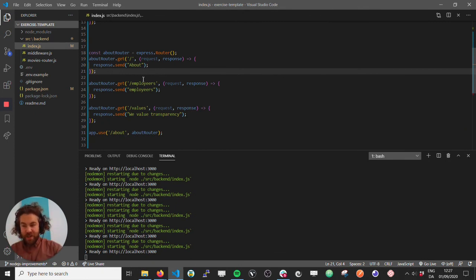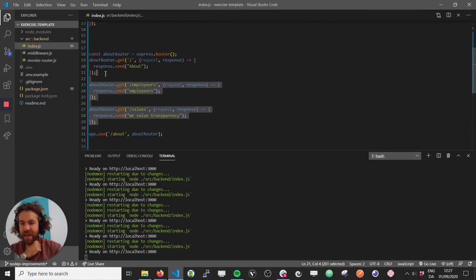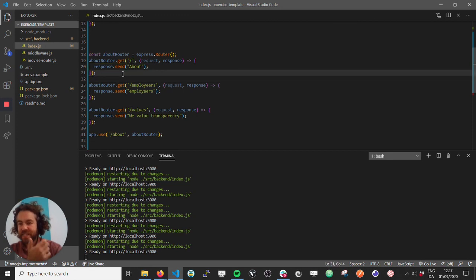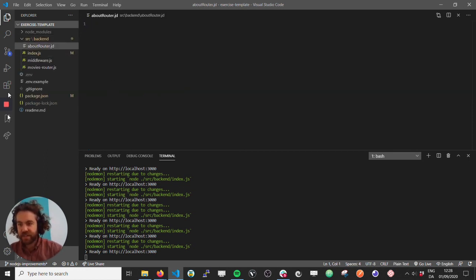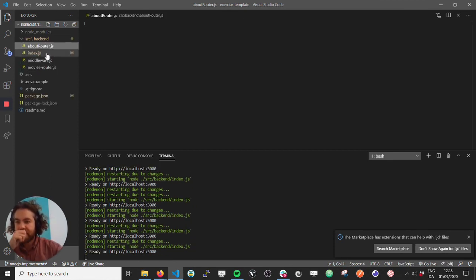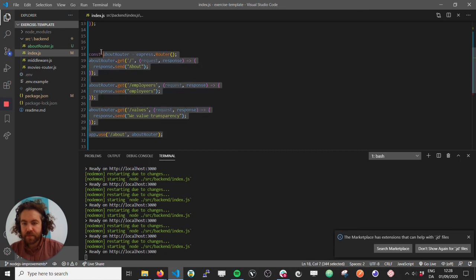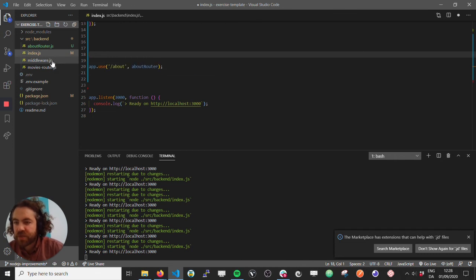Now the really cool part, because maybe you're probably thinking, yeah, but Benjamin, this is the same. We're still just creating a lot of requests. We're setting up all the requests still in the same file. Yeah, but now the modular part comes in, which is super nice, which is that we can create a new file here, and let's just call it the aboutRouter.js. Yes, and we will take this code here and we will put it into the about router.